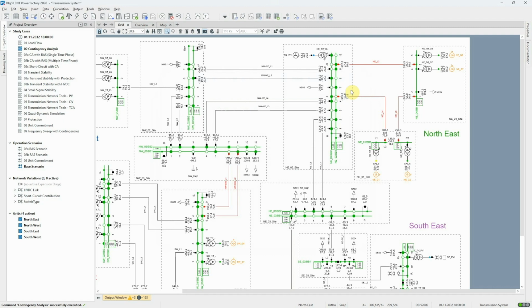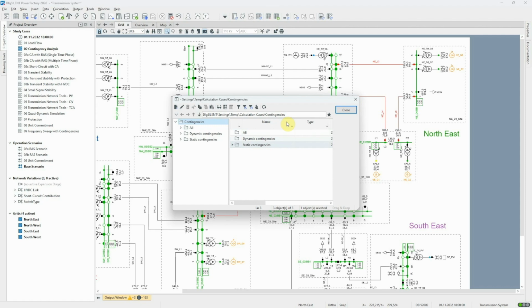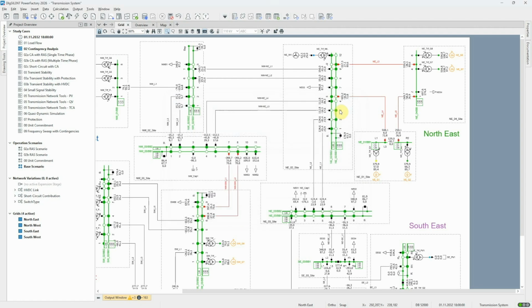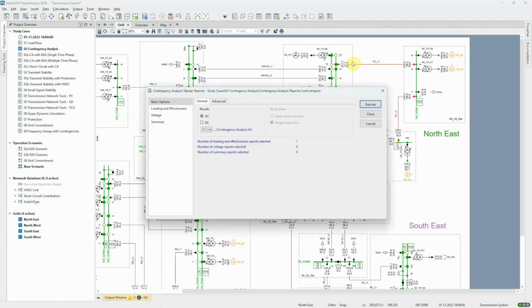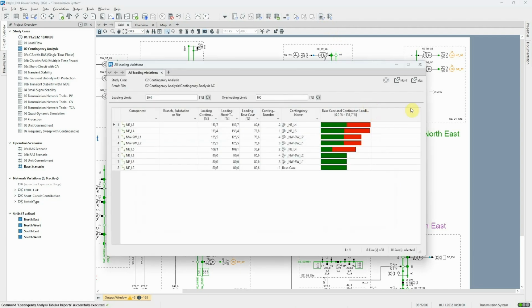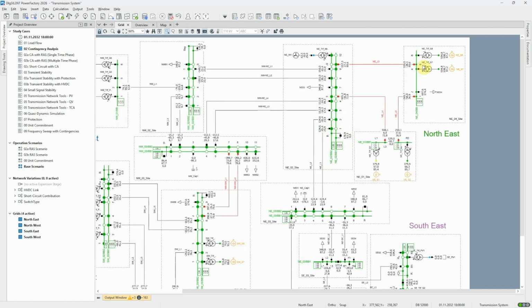When the calculation has run, we can use this icon to see which contingencies have been executed. And the reports can be run as before. In the next two videos, we look at the use of contingency analysis with remedial actions.